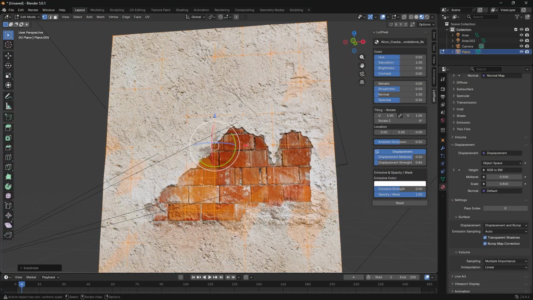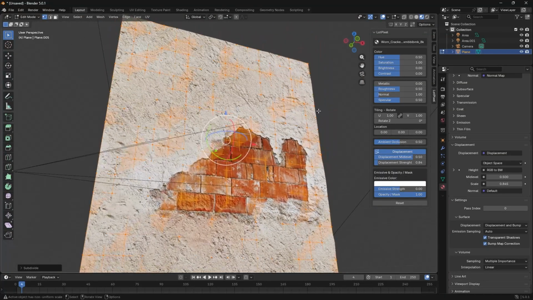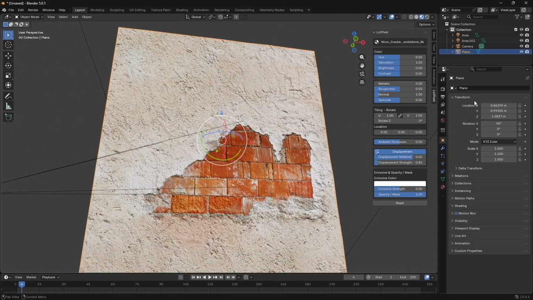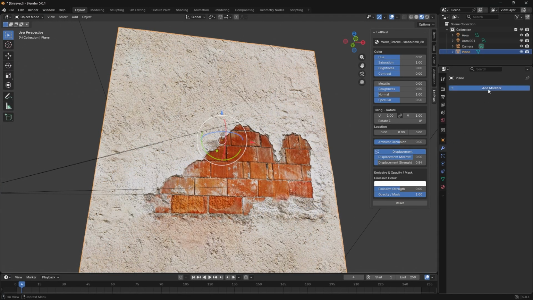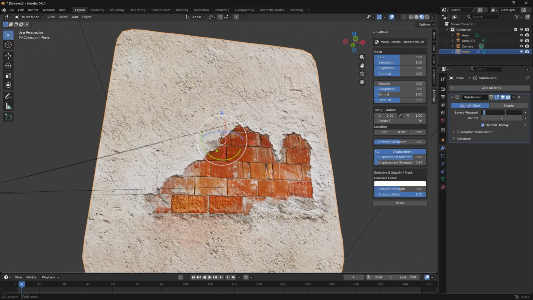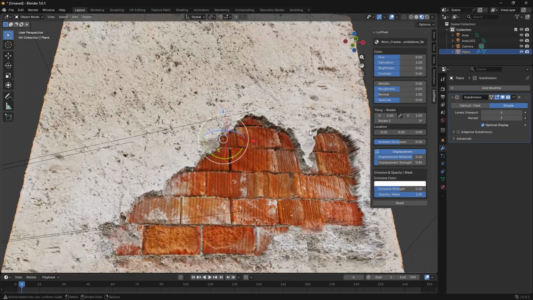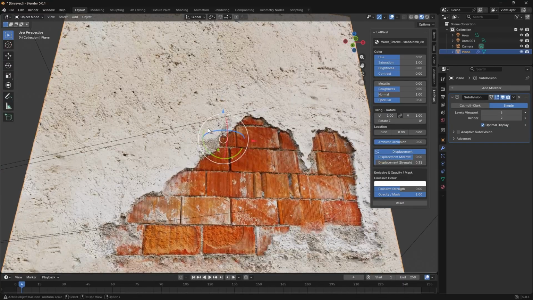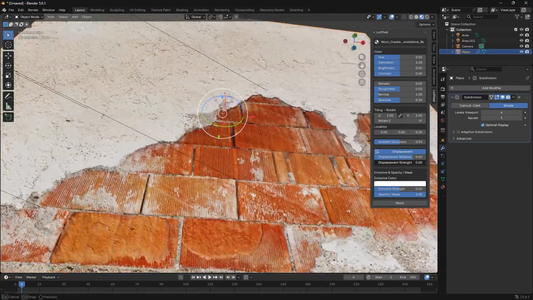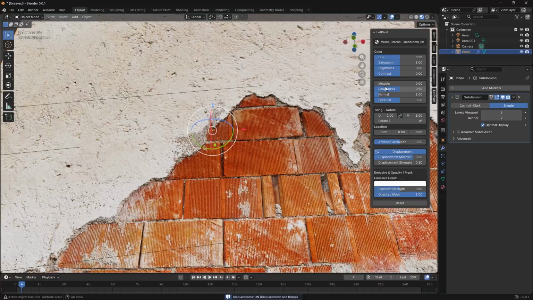By subdividing the mesh and adding a subdivision surface modifier, we're preparing the surface to properly respond to the displacement map. As the polygon count increases, the texture stops being just a visual detail and starts adding real, physical depth to the surface. Now let's adjust the material a bit.